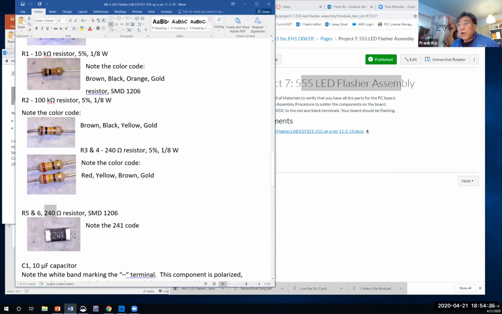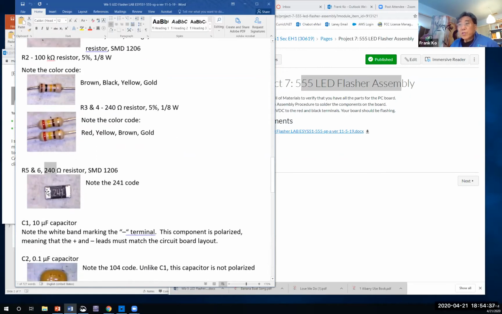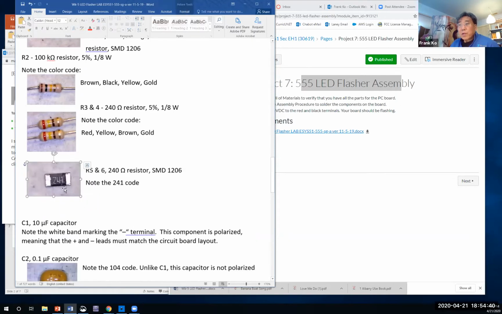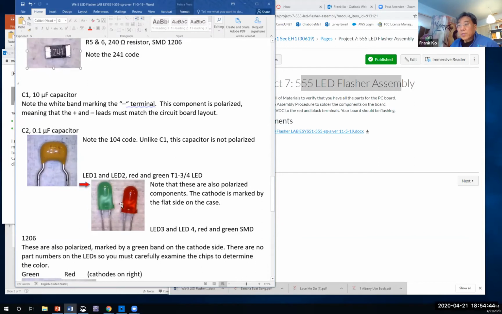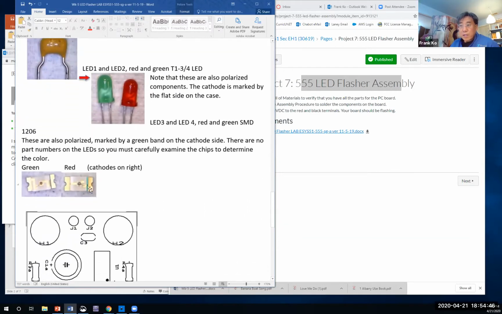Okay, now you also have a surface mount resistor, so that's a little guy like that as well. All right, then capacitor, these LEDs, then finally these guys. So the green LED is shown with a black stripe, and the red LED is shown with a green stripe, and the stripes indicate what they call the cathode, and the cathode is your negative side of the LED.